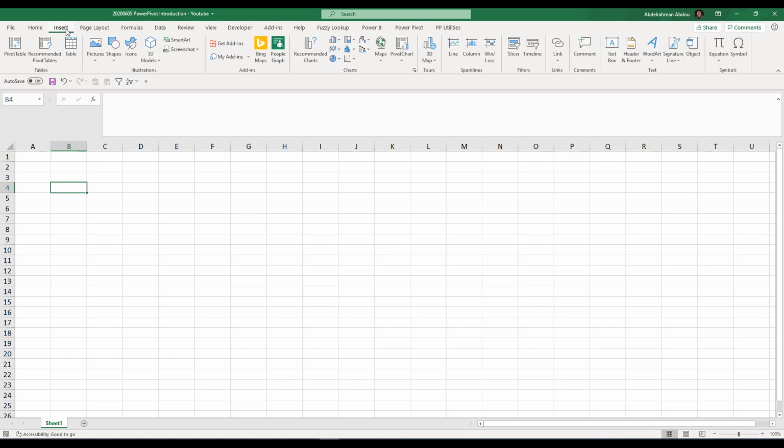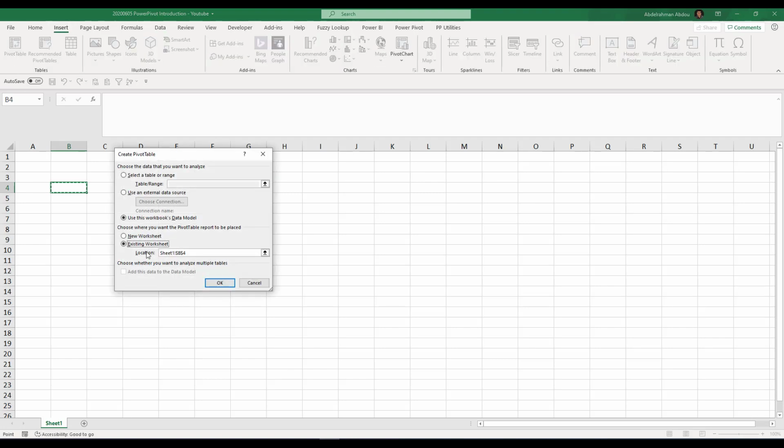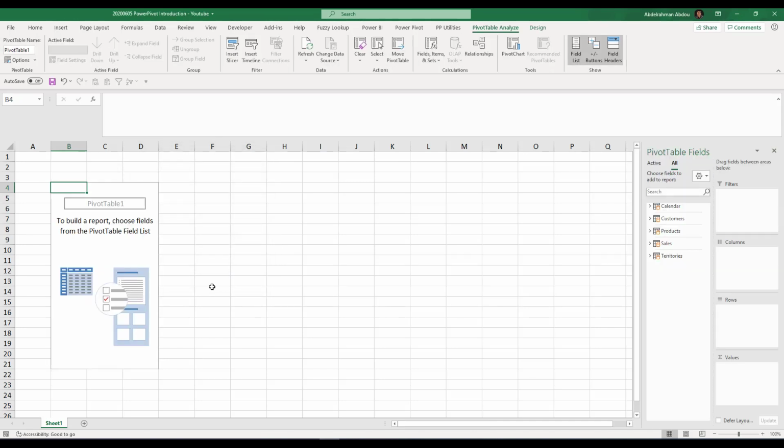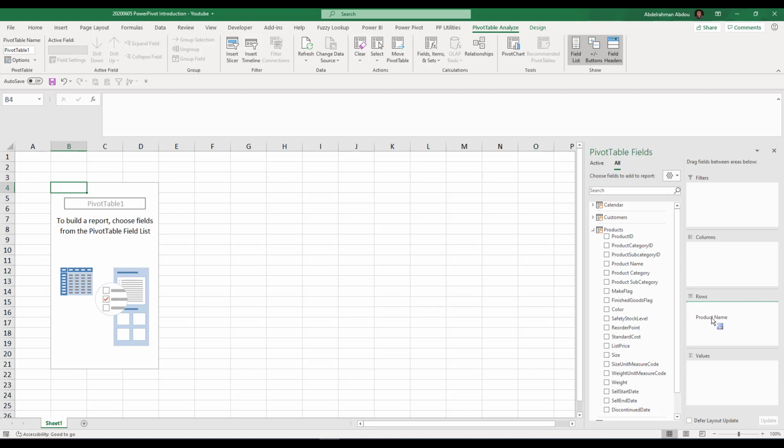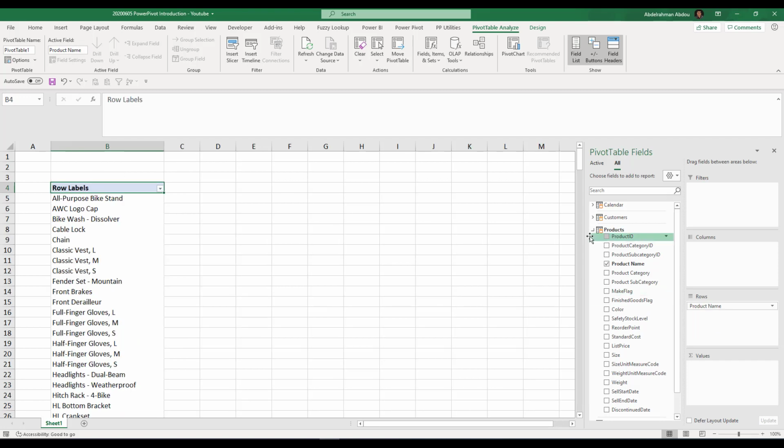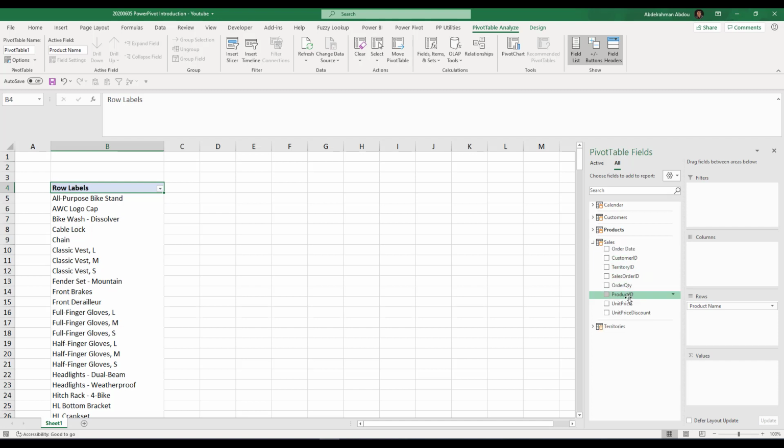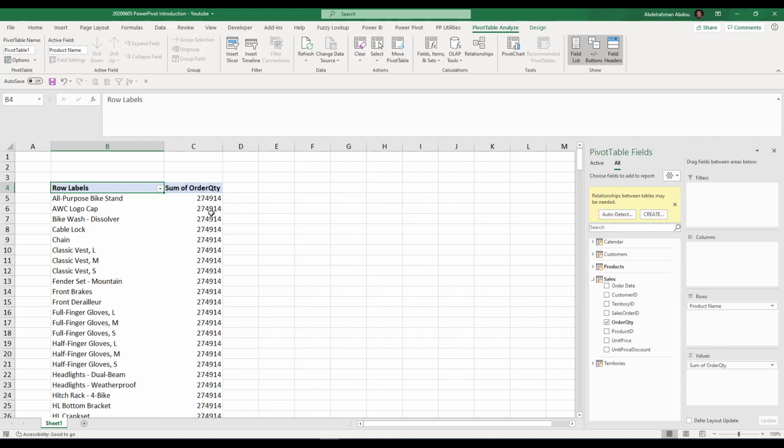So I'm going to insert a pivot table in the existing worksheet, and I'm going to click OK. Let's start inserting a field from the products table. I'm going to insert the product name in the rows section. And I'm going to go to my sales table, where I have an order quantity column, and insert that in the values section. This should sum the values for my order quantity.